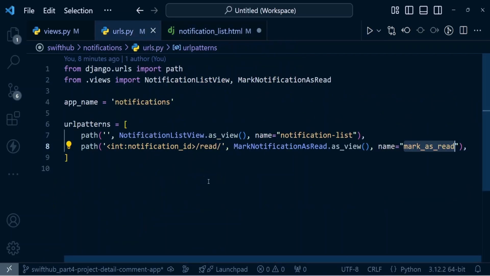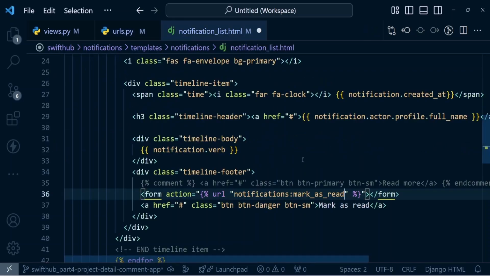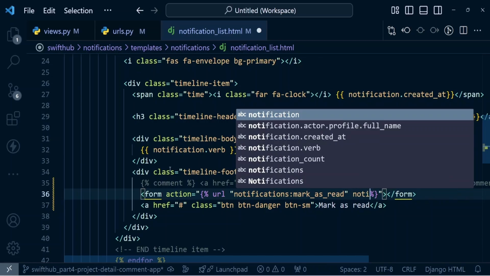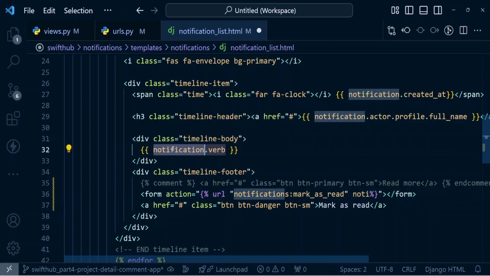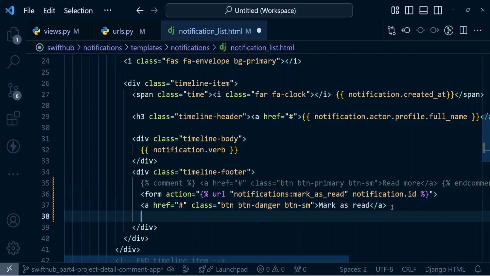Now we also need to pass the ID of the notification. So I'm going to come out of this and then do notification, because we have the notification object right here. So we could do notification.verb, but this time around we are doing notification.id. Now that we have passed the ID to the URL, I'm going to come out and then cut the end of the form right here and then wrap it around the href.